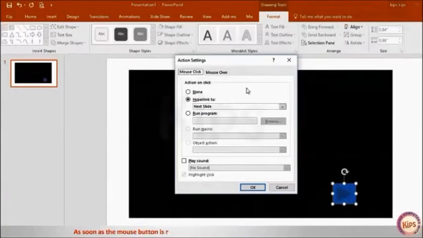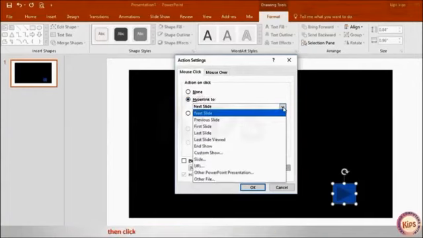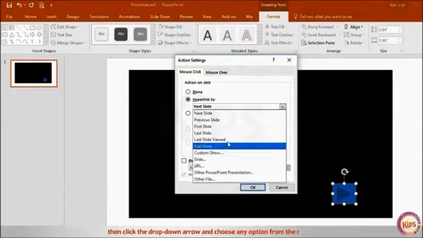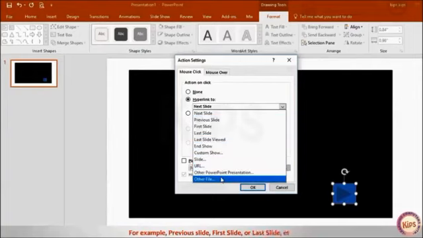As soon as the mouse button is released, the Action Settings dialog box will appear containing two tabs, namely Mouse Click and Mouse Over. By default, Mouse Click tab is activated. The Mouse Click tab makes the Action button perform its action only when it is clicked, whereas the Mouse Over tab will make the Action button perform its action when you move the mouse over it. In the Action on Click section of the Mouse Click tab, select Hyperlink to Radio button, then click the drop-down arrow and choose any option from the menu. For example, previous slide, first slide, or last slide, etc.